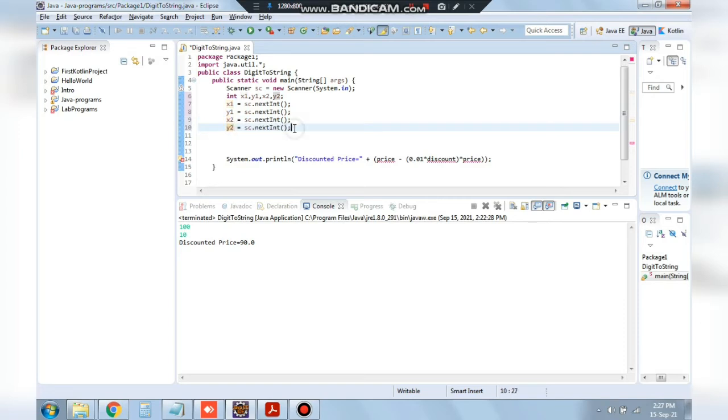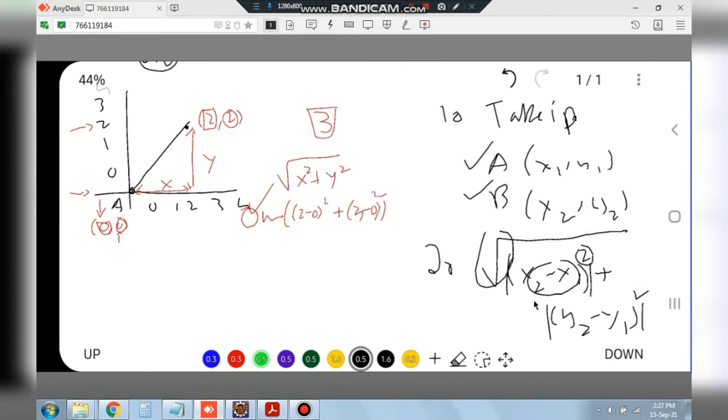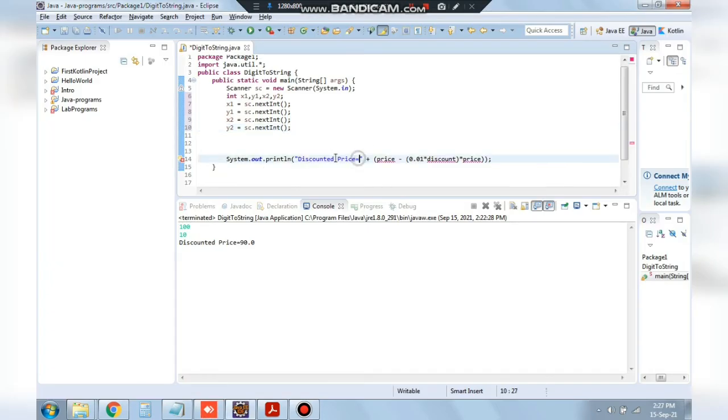Okay, we got the 4 inputs. What's the next step? Our next step is to calculate the square root of x2 minus x1 whole square plus y2 minus y1 whole square. Let's directly output here. The distance is equal to, then here we'll have the output. Cool. Let's see how to do the output. Sqrt, math.sqrt, and inside that what we'll have is x1 minus x2 whole square. First we have to calculate the square of this.